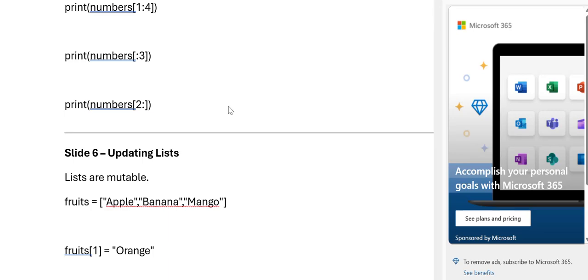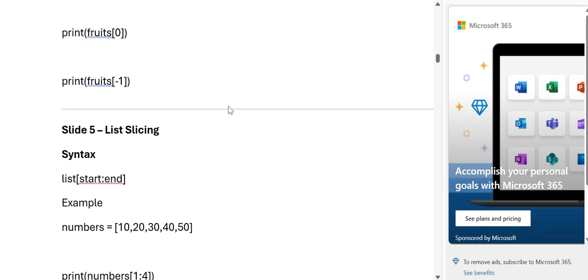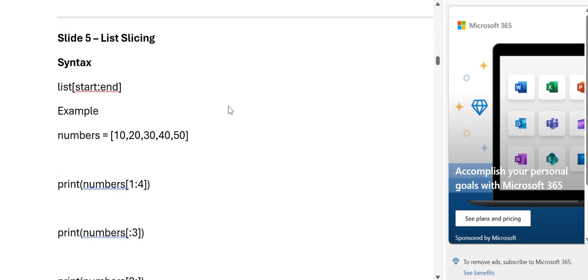Hello everyone. As in the last lecture, we were learning about lists, and this is a continued video for that only. In the last lecture, we have done till list slicing. You know what slicing is? We have done slicing in previous lectures. For slicing, you only need to know the indexing.